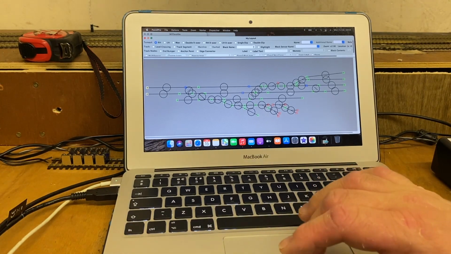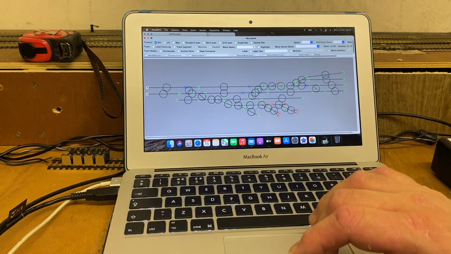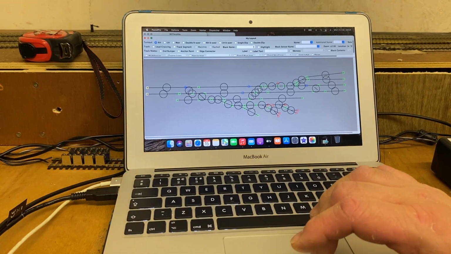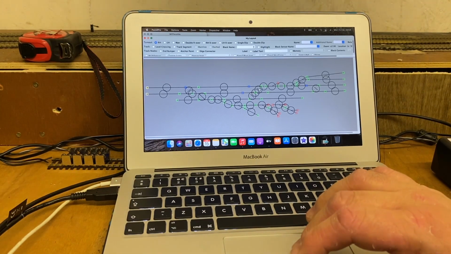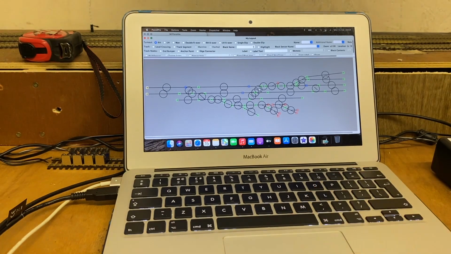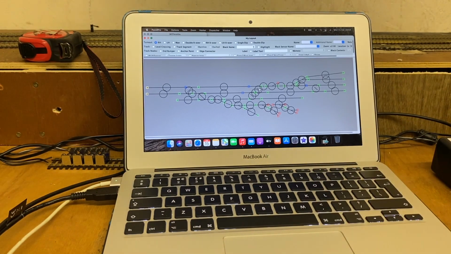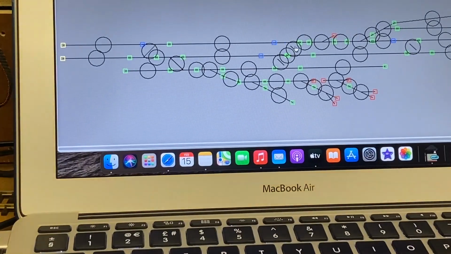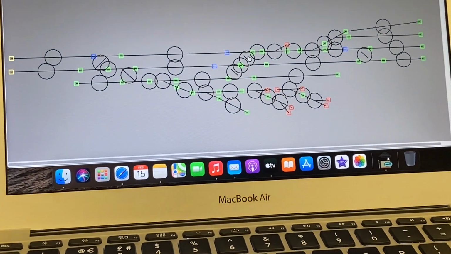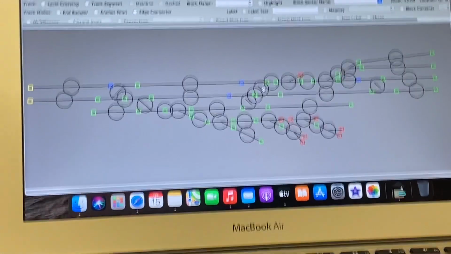So here we have number 21 points, which is the down main to up main crossover into the platform. And if we click on that, that's that set of points firing. And then we'll click it back. I don't know if you can see that. Let's just zoom in. That's a little bit better, so you can see what I'm talking about now.